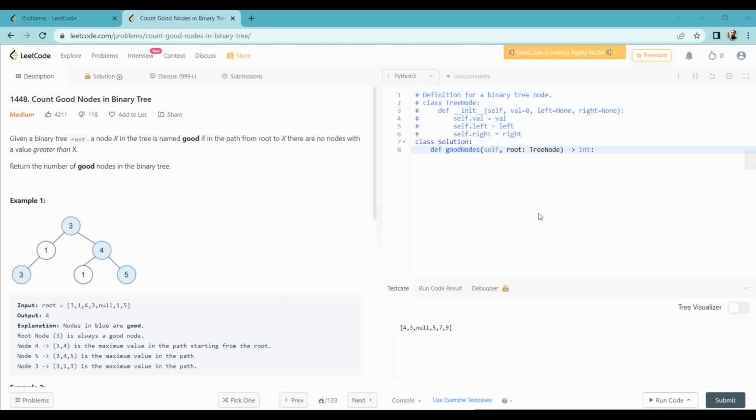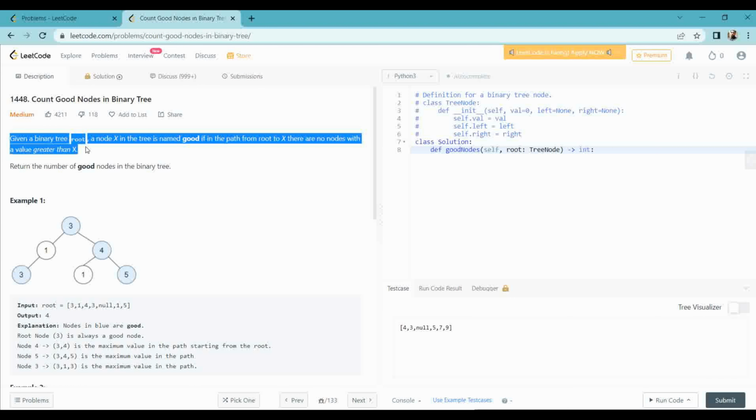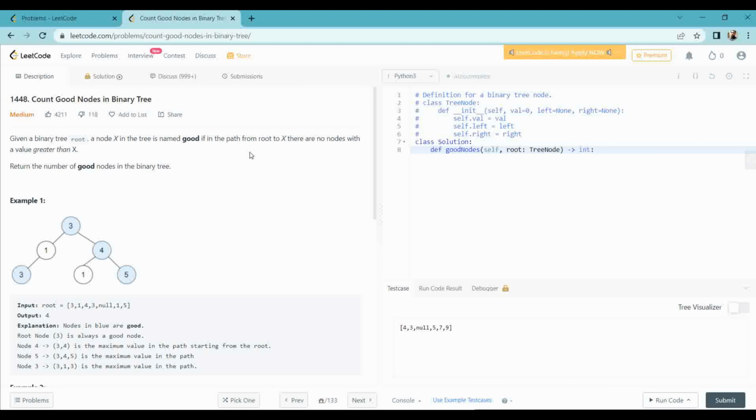So today we will solve this medium level question, that is count good nodes in a binary tree. And here it is given that we have a binary tree and we have a node x. Node x is called good if in the path from the root to x, there is no element that is greater than x.